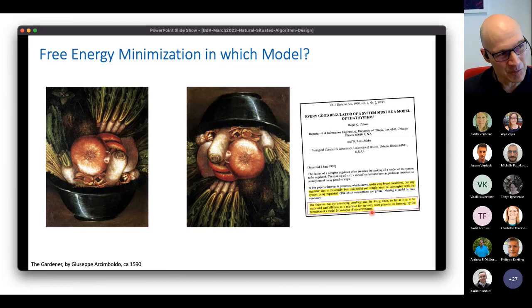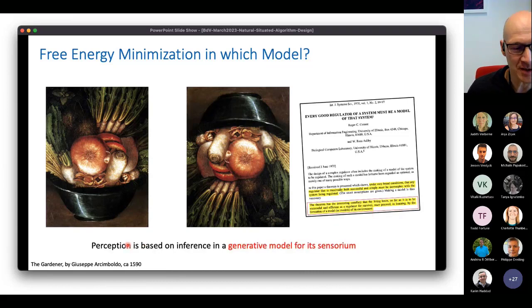Most of the messages, more than 80% of, let's say, our information stream, is prediction towards our eyes and our ears, and only 20% is bottom up, going from the sensory organs to the cortex. So perception, cognition, everything is based on inference in a generative model for its sensorium, and we all know about the recent successes of generative models like GPT and BERT and all that stuff. They just started now with generative modeling, and it's a big success.